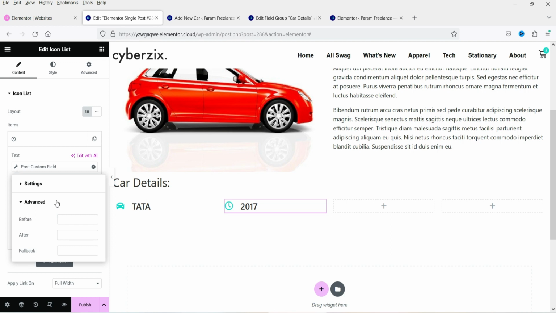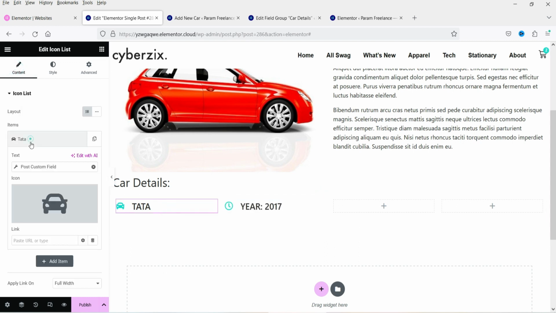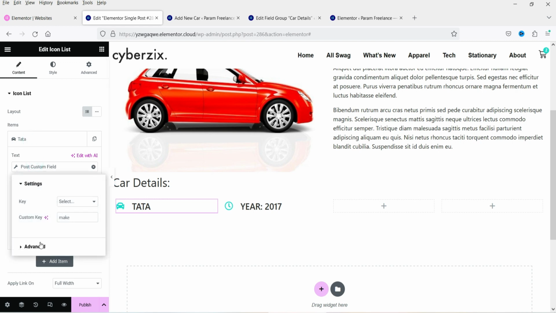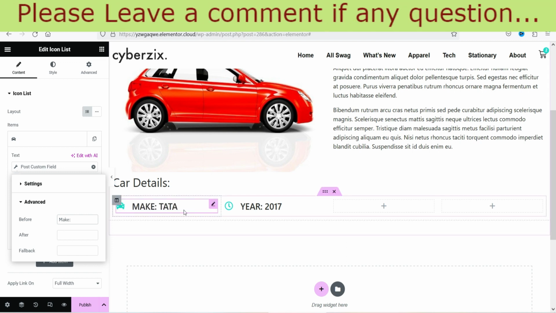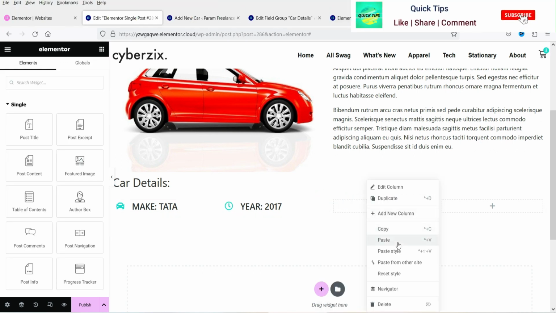If you want to add before or after, you can add before. Let's say I want to add a year. So it will show just like this. If I go here and go to content and custom post field types, under advanced I can type in year, sorry, I can type in make, and it will show just like this. Make will be Tata. Copy this again and paste it here.